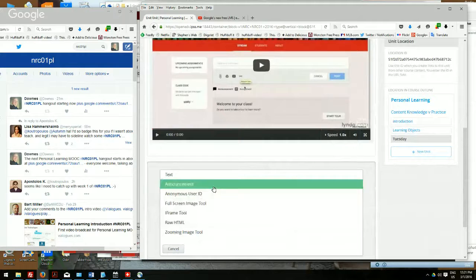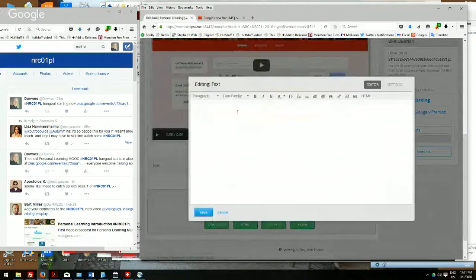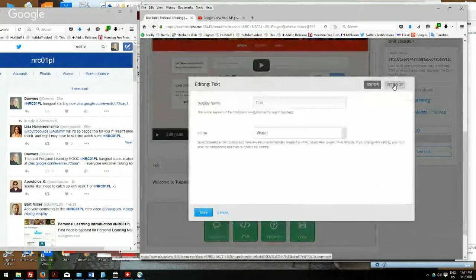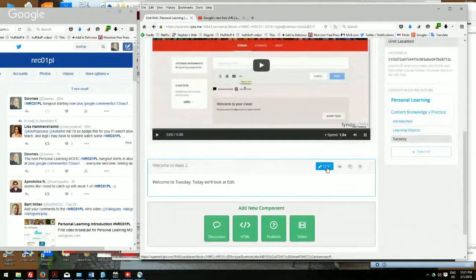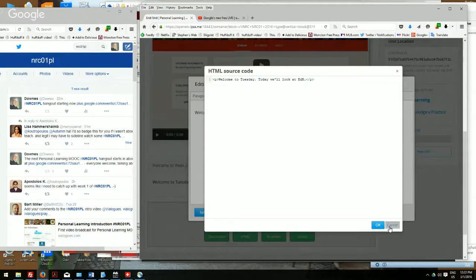HTML. So HTML, that's just plain text, basically. And I can add some plain text content to this. So let's edit it. So welcome to Tuesday. Today we'll look at edX. So now that title just says text. That's not very good. So I have to go to settings. Welcome to T. So there we go. Okay, so that's pretty simple. So I can edit it as what you see is what you get. So, you know, I can change this to bold if I wanted really easily. Or alternatively, I can open up HTML and edit the raw source code. Kind of fun.